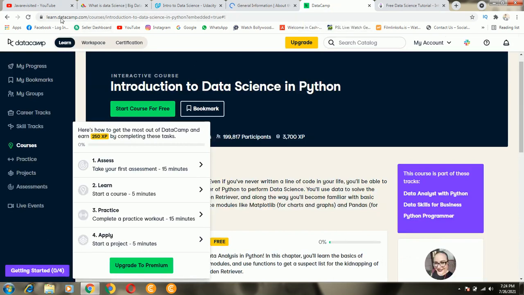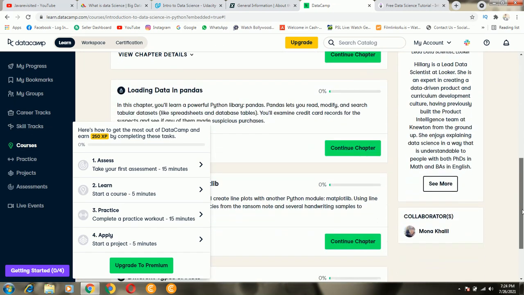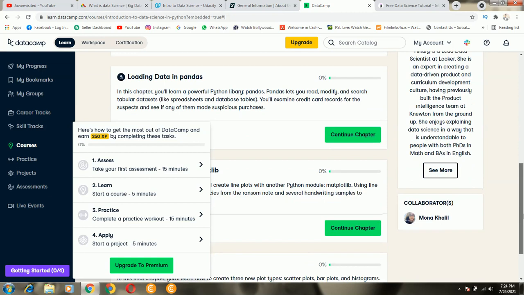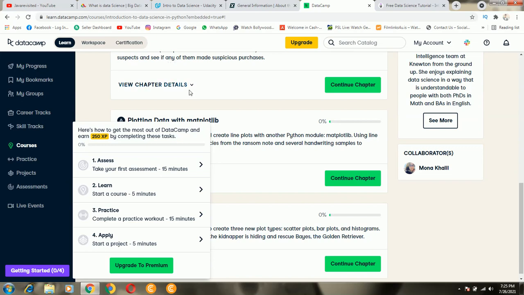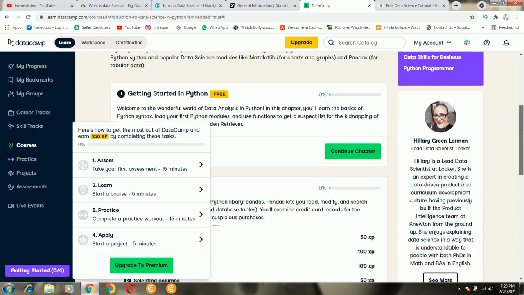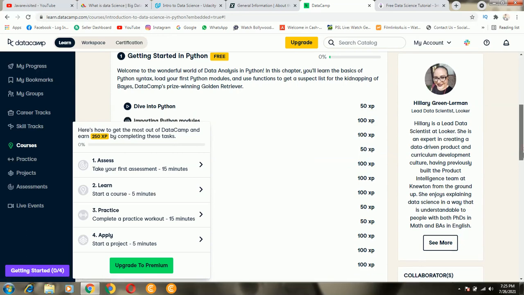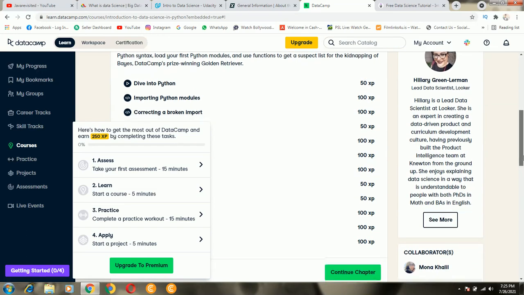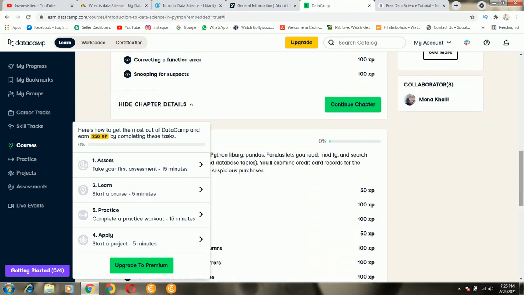The fourth website is DataCamp, and here you can see Introduction to Data Science in Python. If you don't know Python, they will teach you, don't worry about it. Here you can see getting started in Python, chapter 1, chapter 2, and then loading data in pandas, and they will teach you one by one in chapters. Let me show you chapter 1, getting started with Python. They will teach you to dive into Python, importing Python modules, correcting a broken import, creating variables, creating floats, creating strings, and that's all.